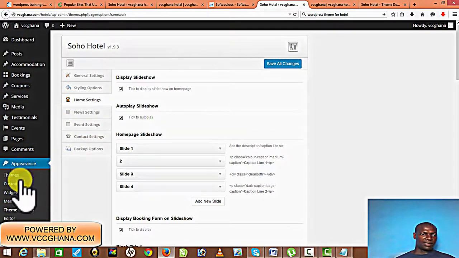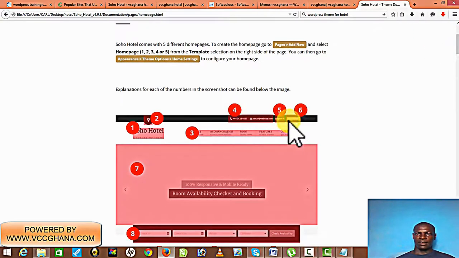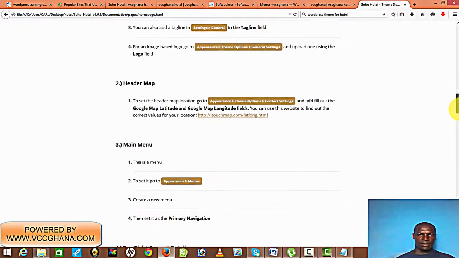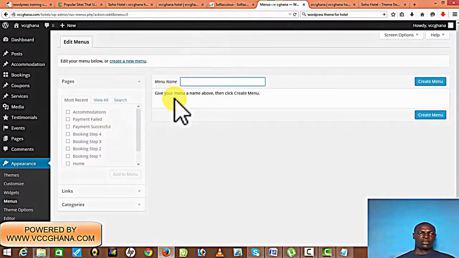Okay, so let me go to our menu. So I'll click here, appearance, menu. So what I want to do now is to go to 4, 5, and 6. That's to change all this. Then change this menu 3 too. So how do we do that? When you go to the tutorial here, it will show you how to do all that. So you can see this is menu. So we can create our menu and all that. Okay, so I've already opened the page. So I'll just make this, let's say, primary menu or so, and click on create new.